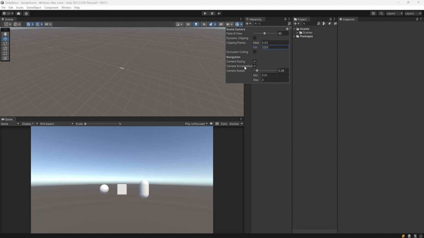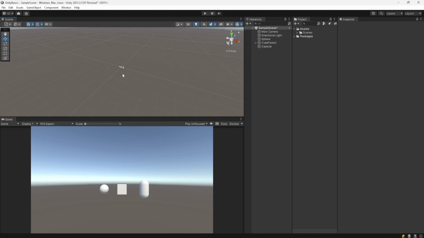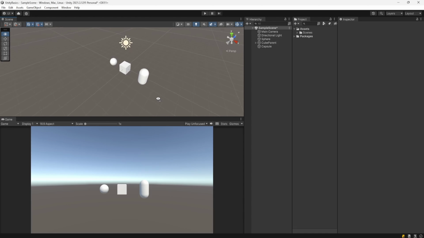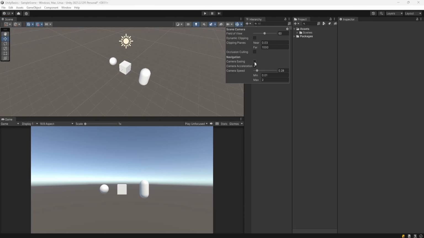Next comes camera easing. So whenever I select any object, okay, now if I am pressing right click and W to move forward, now I can see whenever I release the button, W or S button, then the camera is stopping smoothly. But if I turn it off and then try to move forward, the camera stops with a jerk. So that's the difference with camera easing.